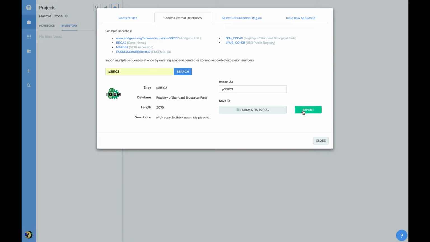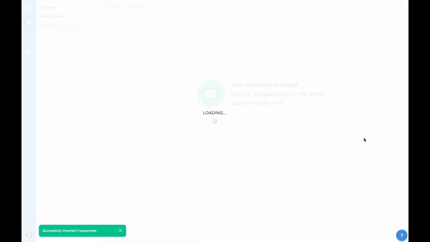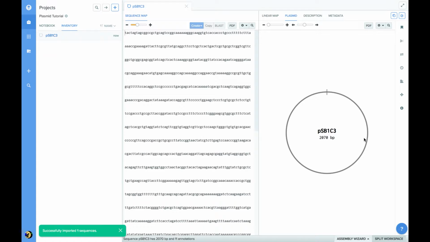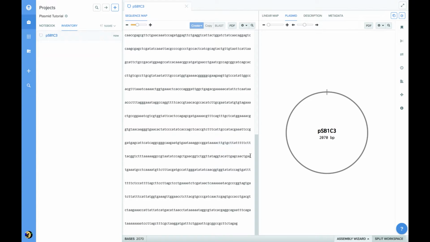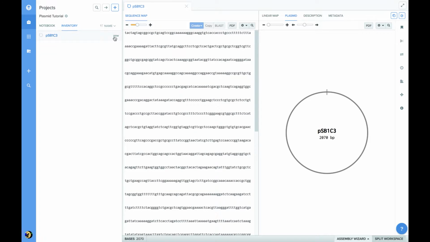As I import it, we can see the workspace gets populated with everything that we might want to know about this plasmid. The first thing that I see here in the middle is the sequence map. This is the raw DNA sequence itself, just in text format, TACT and so on. It's 2,070 base pairs long, and it doesn't mean anything to me. It's just a bunch of letters, but we will take care of that soon.